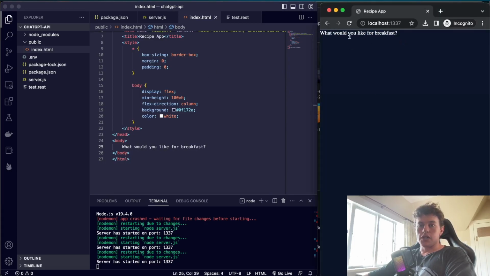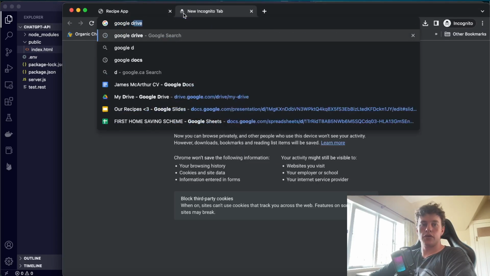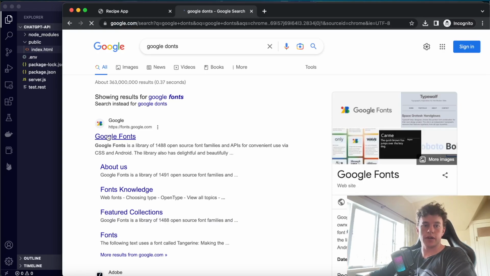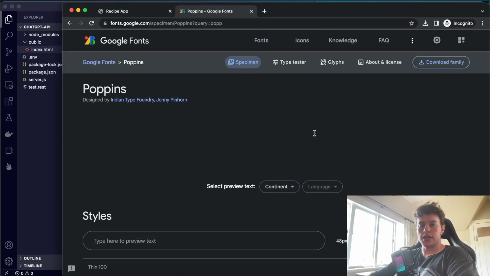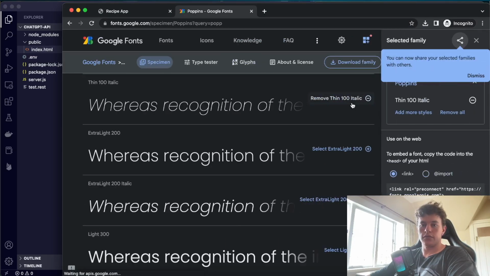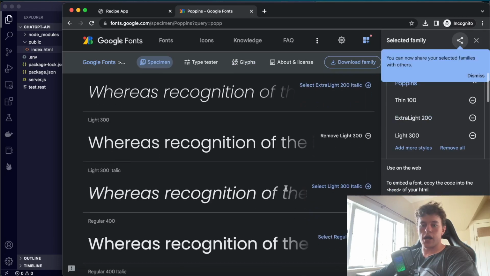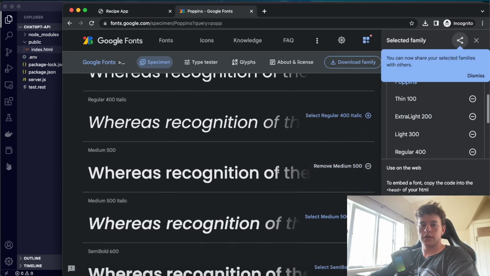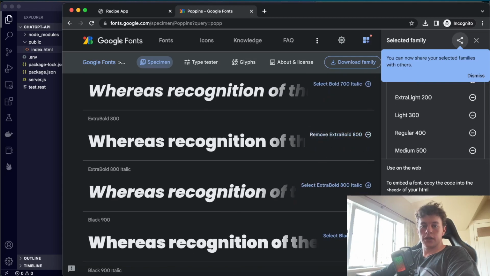So that comes up at the top. And now that that's working, we're just quickly going to come over to Google Fonts. The font that we're going to be using is Poppins. So just here, and we're going to select all of the regular fonts, just like I have here, all the way up to the very bold.